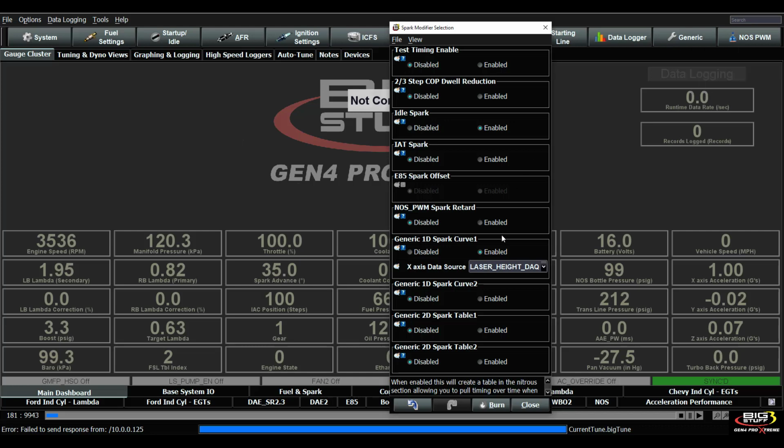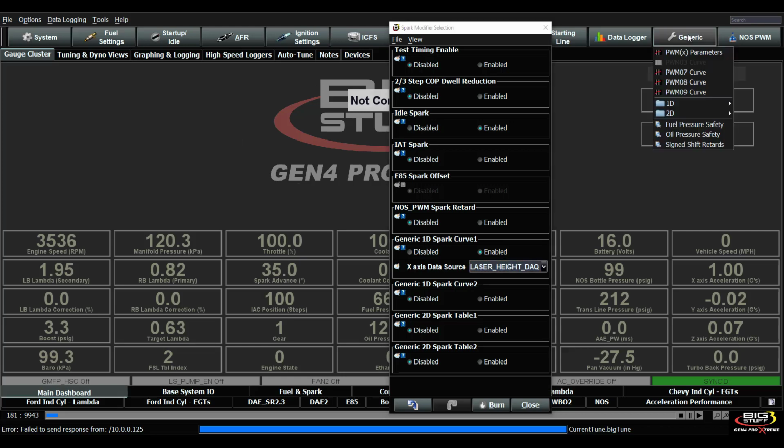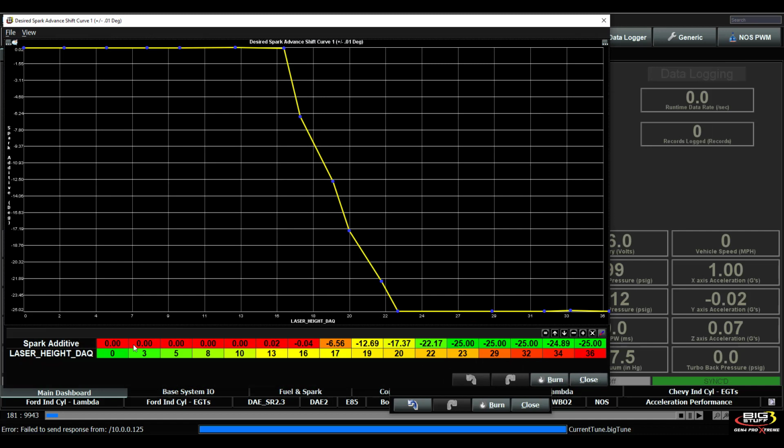Okay. Now for the generics here, we have 4 generic curves you can pick from as far as multiple X-axis data sources. This one, for example, has a laser height sensor that we're working with here, but you have a number of X-axes you can choose from here, from RPM, boost, pressures. For this example, we're using laser height. And what we do here, in the generic section, you see it's titled generic 1D spark curve 1, and you'll see that it's highlighted here, okay? And if I come into it here, as the laser height goes up, we are pulling timing out to help control the front end of this vehicle, okay?